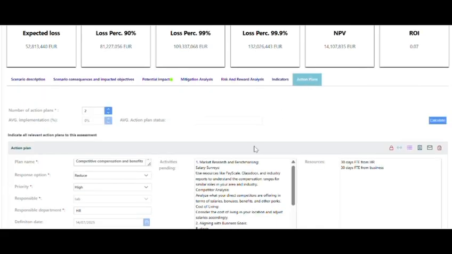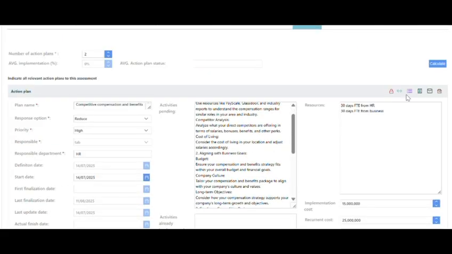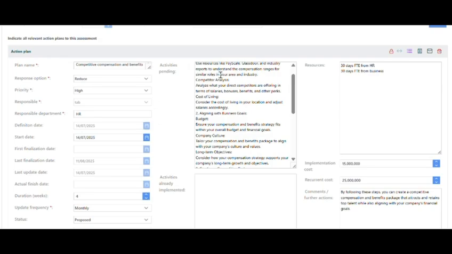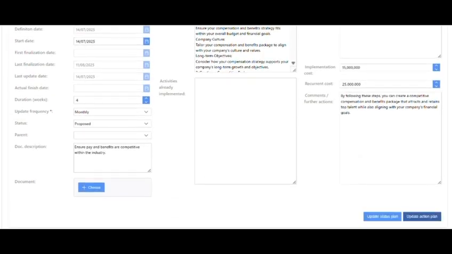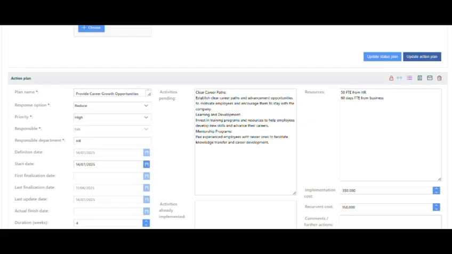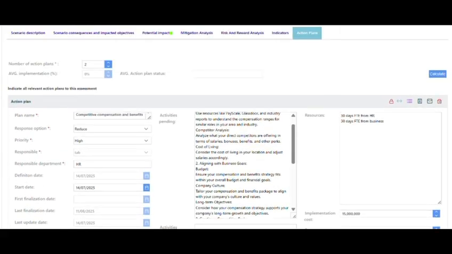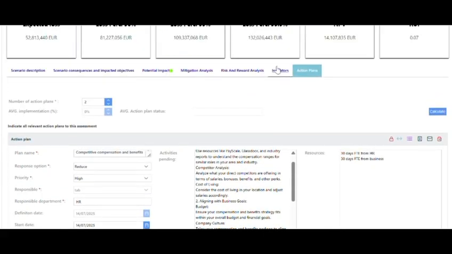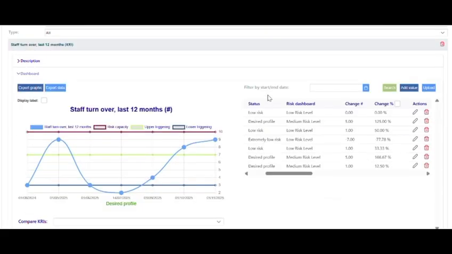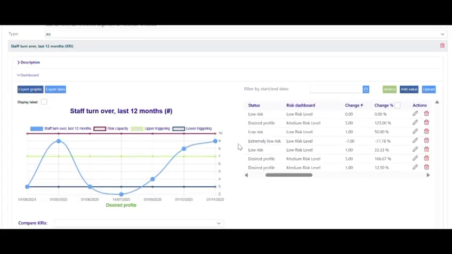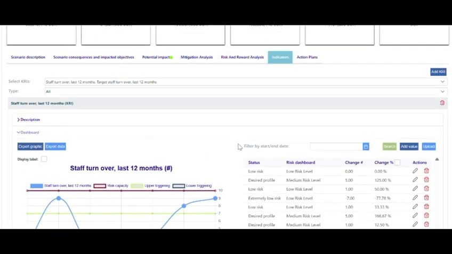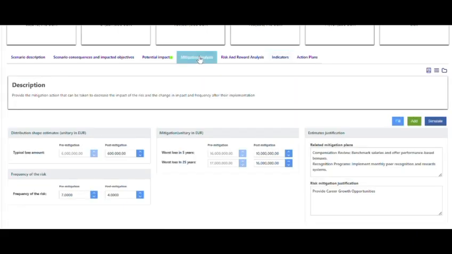And we describe some action plans here, such as competitive compensation and benefit, or, with all the description, provide career growth opportunities, etc. And then we also created the indicators for that. What if the staff turnover over the last 12 months has been increasing very significantly, and then you want to decrease it.